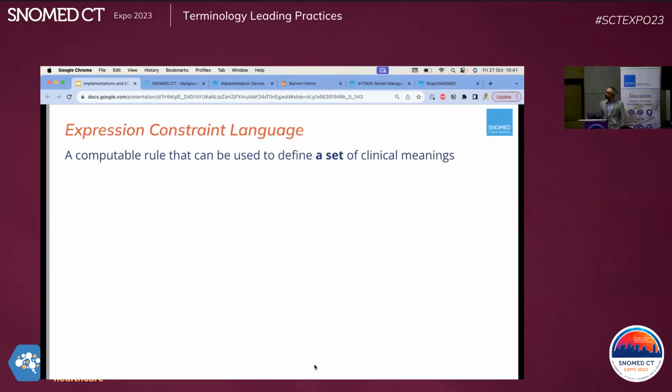So the expression constraint language is a computable rule that is used to define a set of clinical meanings. Now, there may or may not be any results to the query, and the expression constraint, or the query, exists independently of the substrate that you're running it on. On one version of SNOMED CT, you may get 100 concepts, and on the next version you may get more or less, and the same expression constraint can be used.